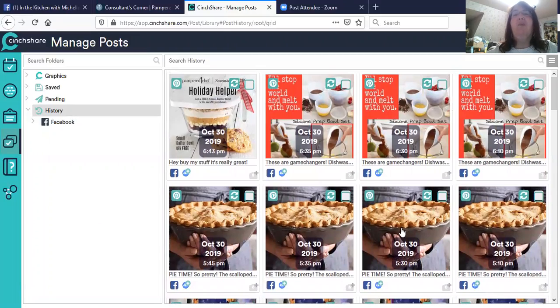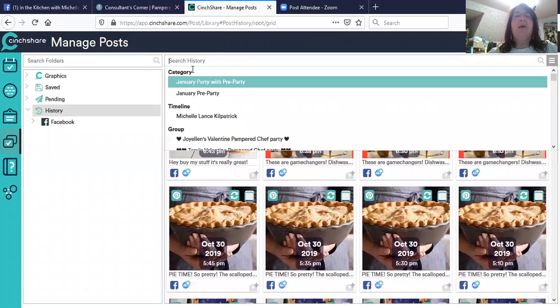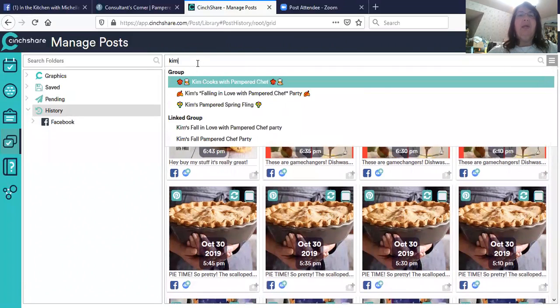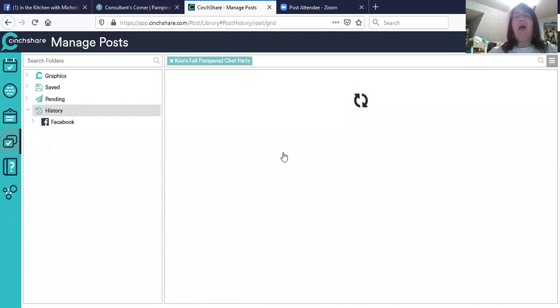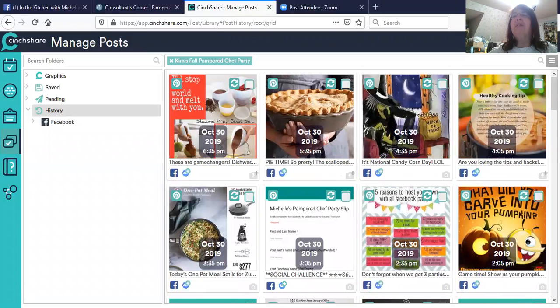Say I want to search my history and I want to search for Kim's Bond Pampered Chef Party, because I want to select all of these pictures that have hit in Kim's party, because I want all of these pictures to now hit in another party. I want to schedule them for my next party.